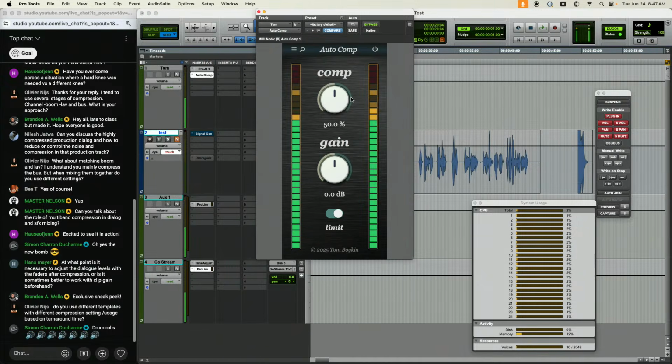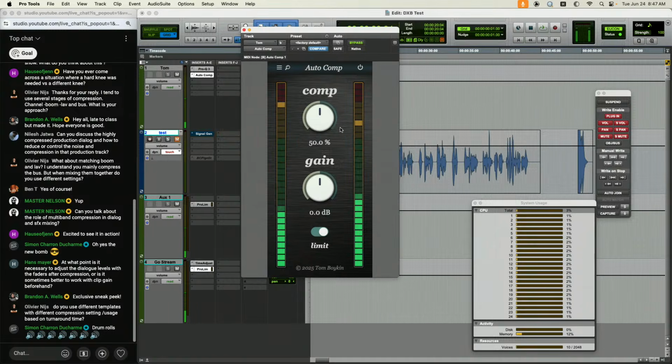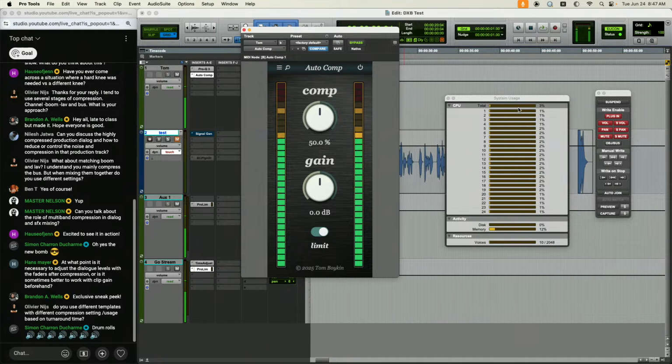And here it is. This is AutoComp, and this is a plugin I've tried to learn from, making something that was ugly and somewhat complicated and CPU intensive. You can see this is adding almost no CPU to my system usage, unlike DXB, which is like 10%. There are 3 controls: a compression, an output gain, and you can turn the limiter on or off. This uses the same proprietary multi-stage limiter as DXB, but the compression side of it is quite different.